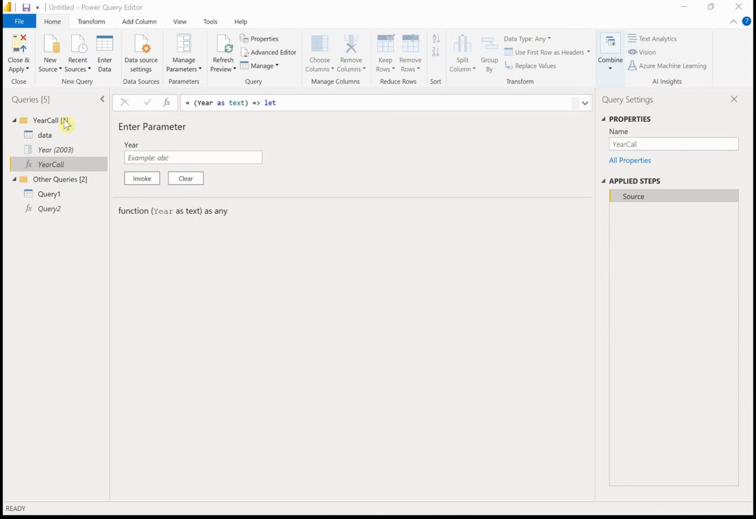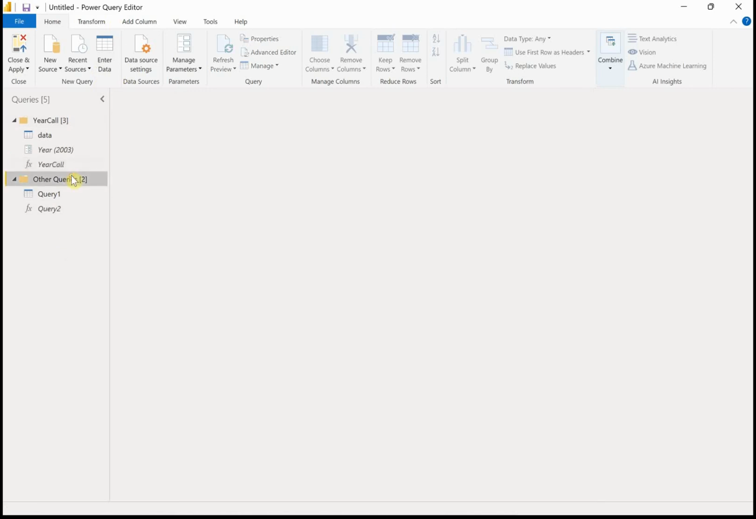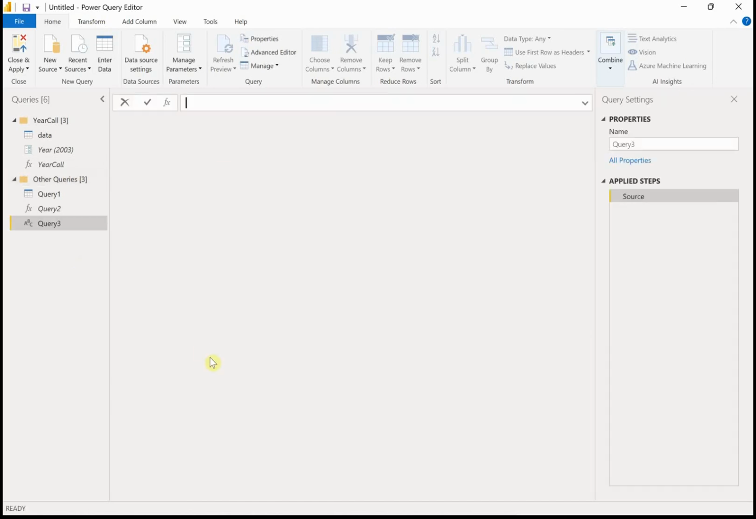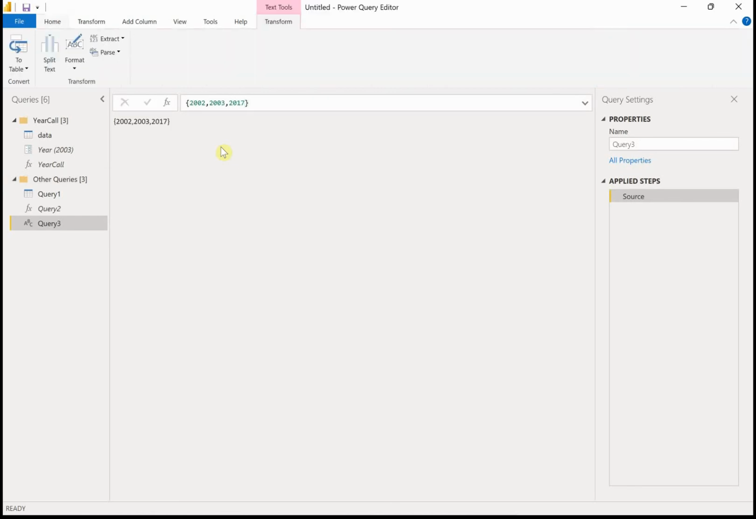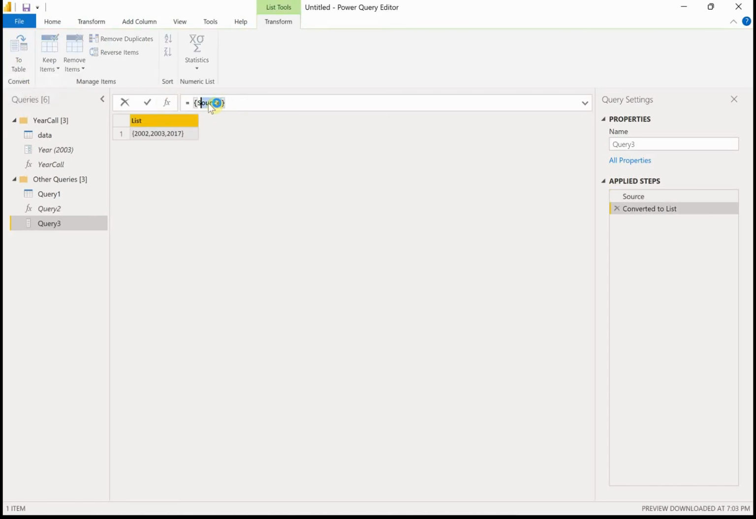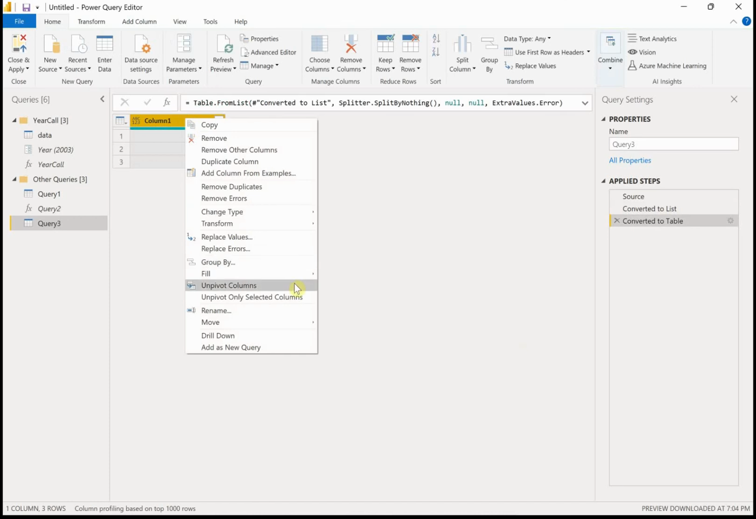Okay, so now what we can do is we can create a list. We can create another list inside other queries. I'll just go and from blank query I'll create another list. So here my list will be just simply the three values that I have. Okay, I'll change this into a table like I've done before. I'll change this into a text.